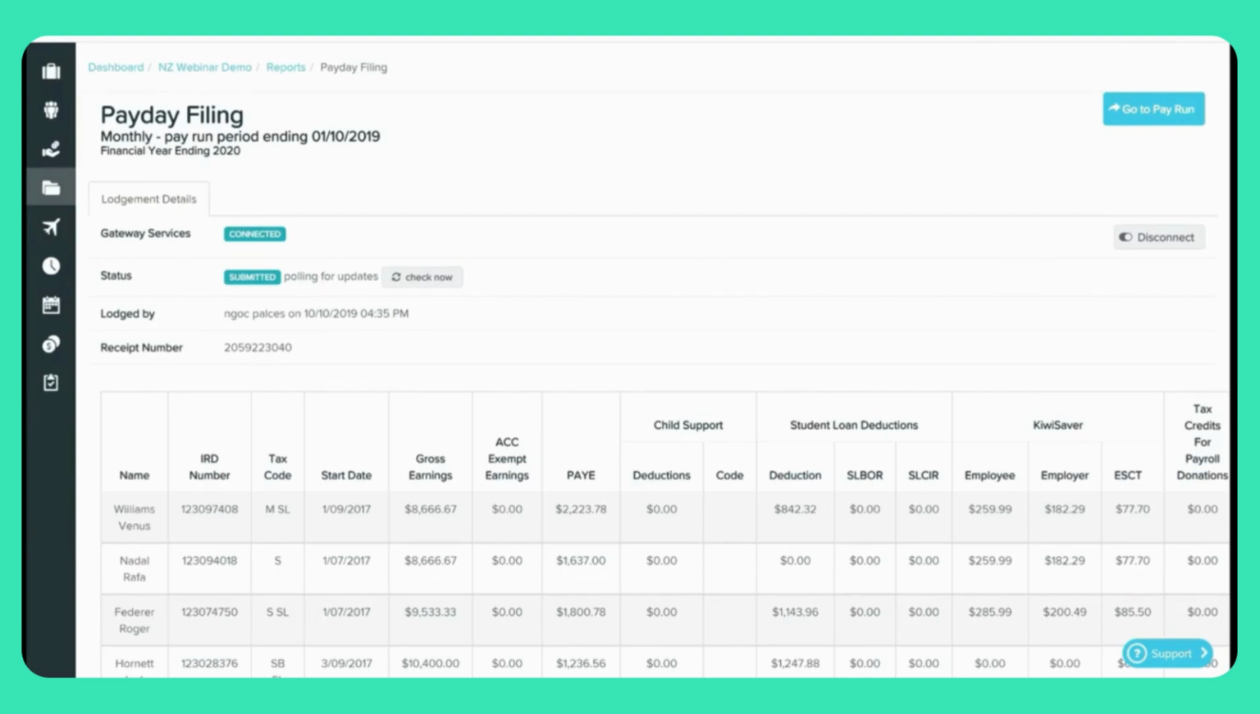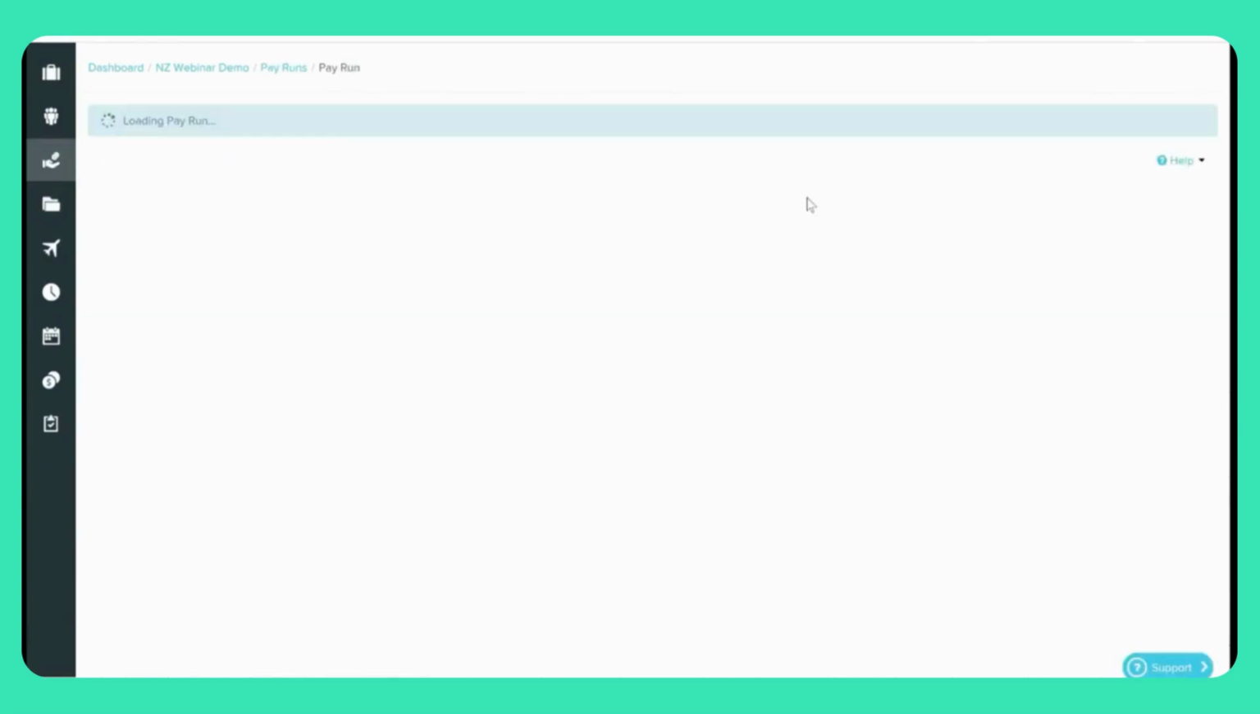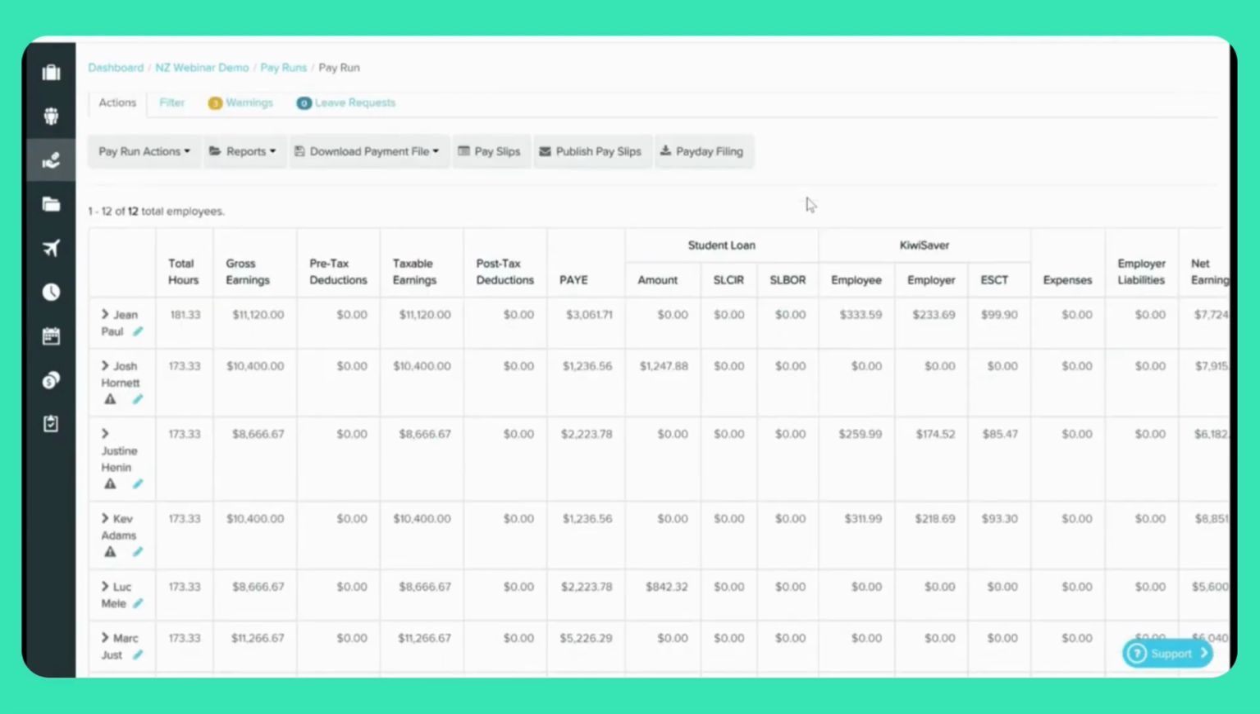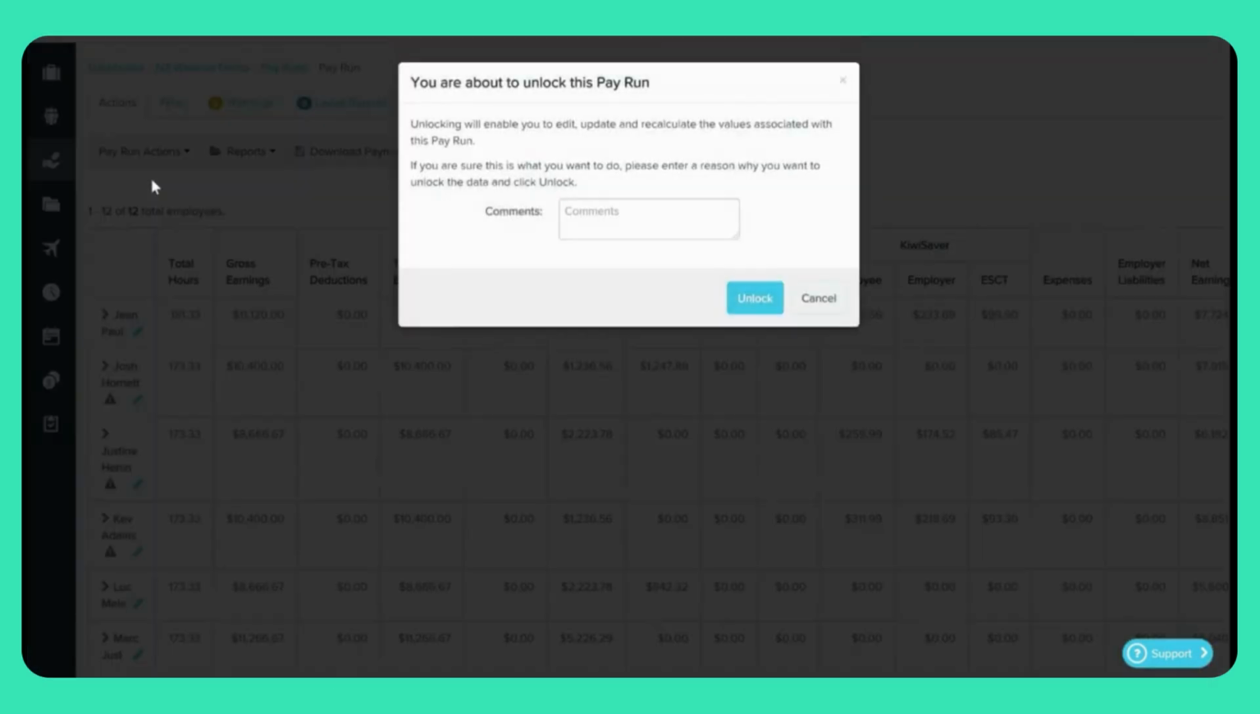If you have submitted an employment information and need to make changes to an already finalised pay run, you will need to unlock a pay run. I'll show you how to do that process now. So you can go back to the pay run by clicking on the button. So to unlock the pay run, go to Pay Run Actions and click Unlock.